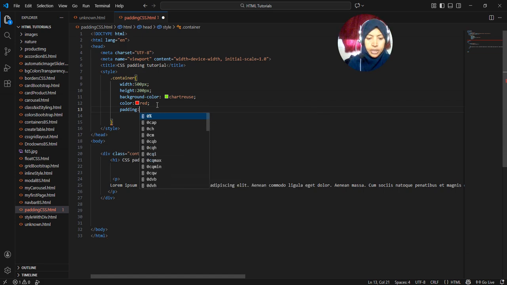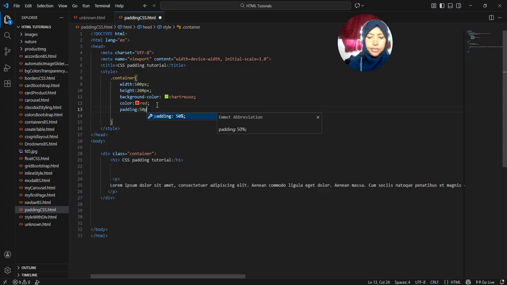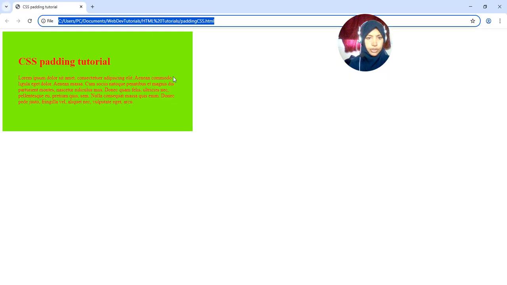Setting this padding to a specific value, let's say 50 pixels, this will provide a padding on all corners, right, left, top and bottom. So let's run this and see. Now you can see that the padding of 50 pixels is applied on all sides.